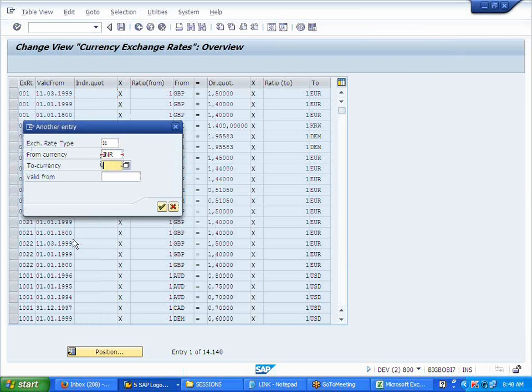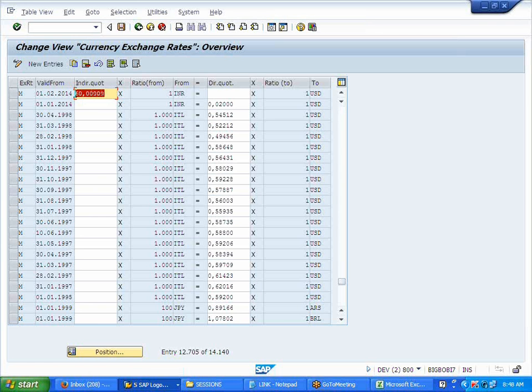Let's say from INR to USD. What is the rate it has maintained over here? 60. Just make a note: for M, for 01, 02, 2014, I maintained 60. For 01, 01, 2014, I maintained a direct quotation, which is nothing but 50, which is 0.02. Just now we have seen, right? 1 to 50. So I said 50, but for indirect I maintained it as 60.